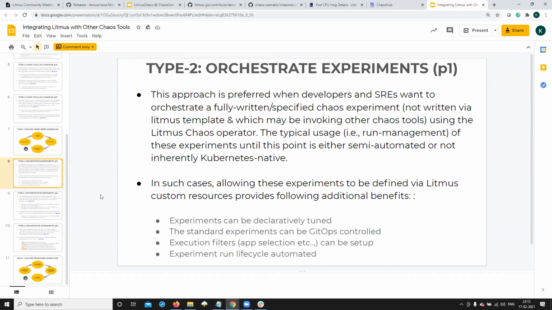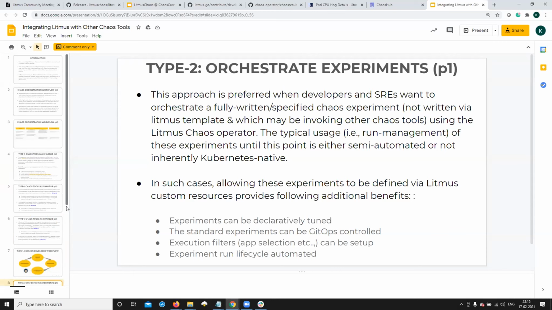But you could use probes. There is an issue created by Sumit around how you can use Litmus probes for Chaos Toolkit experiments as well. So there is some integration work going on around that. So Litmus aims to be not just a chaos injector, but it's probably attempting to be an end-to-end platform which can run other experiments as well. I mean, other tools as well.